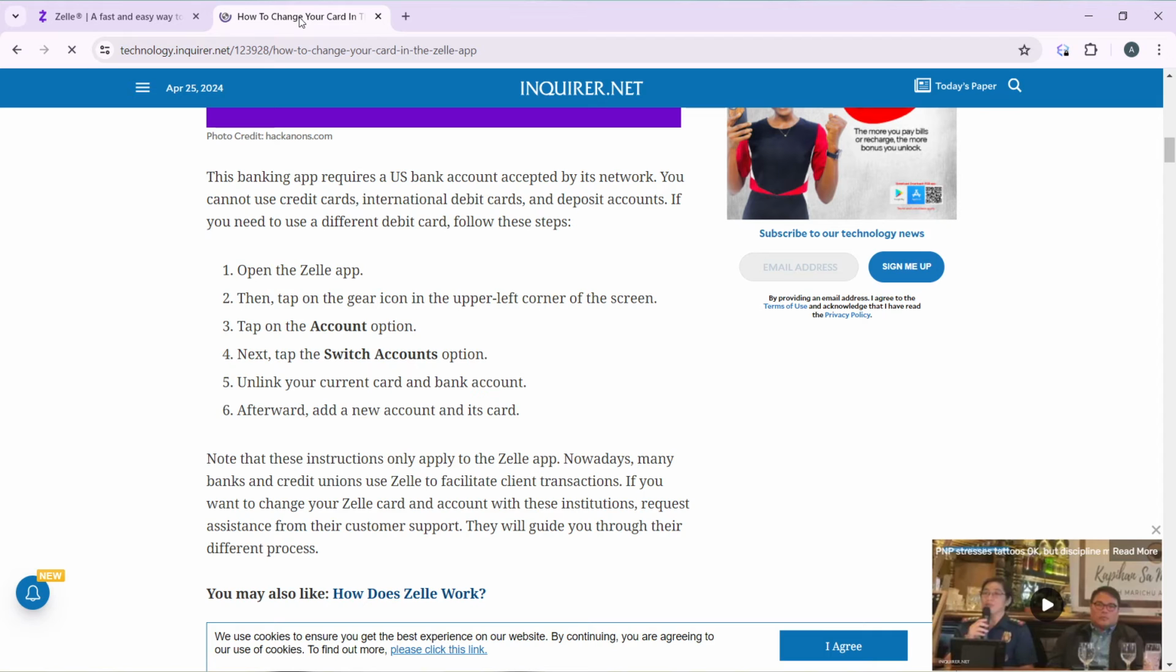So open the Zelle app, tap on the gear icon in the upper left corner of your screen. Tap on account, tap on switch accounts. You'll be prompted to unlink your account. So unlink your current card and bank account. Of course, when you're adding the bank account, you automatically have to add card details. So unlink your current card and bank account, and afterward, add a new account and its card, which will be your debit card. So know that these instructions only apply to the Zelle app.